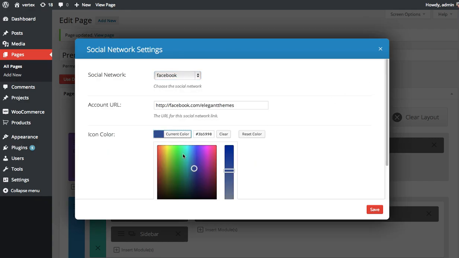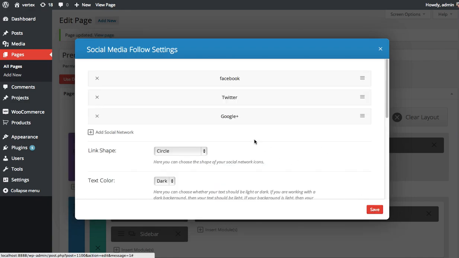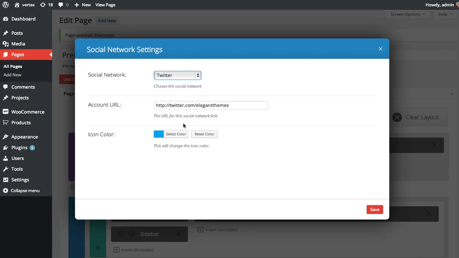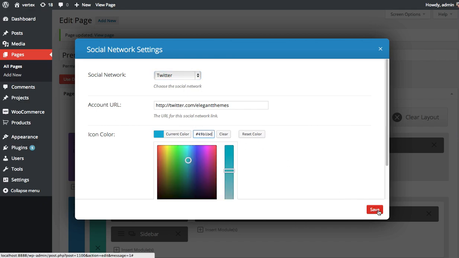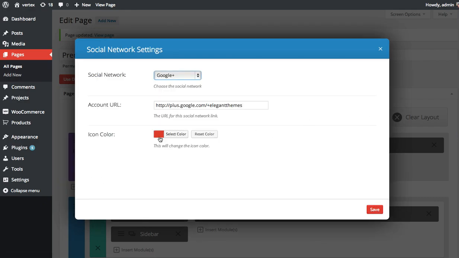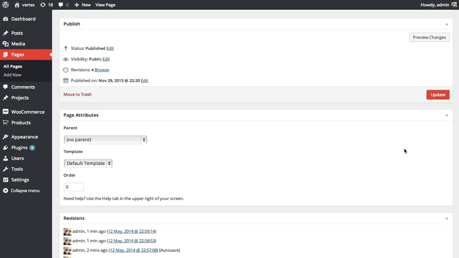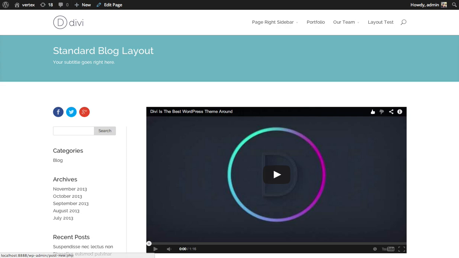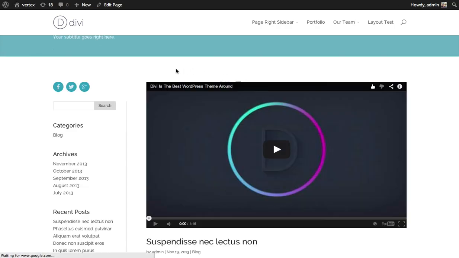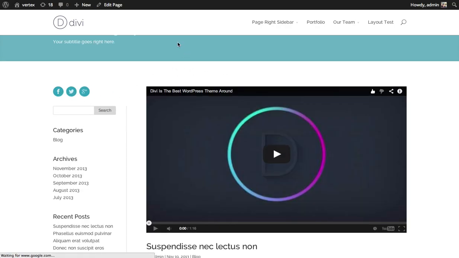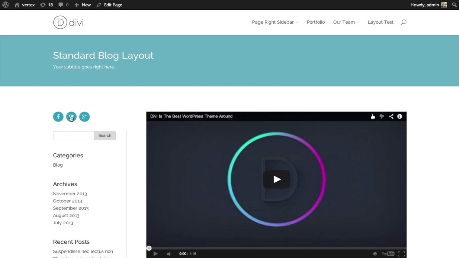So I go in here and I want to change the color. Something similar to my header color, I can do that. Refresh the page, and there we go. So you have customized the color, they all look the same. Kind of matches my design a little better. And that's a basic overview of how to use the social follow module.